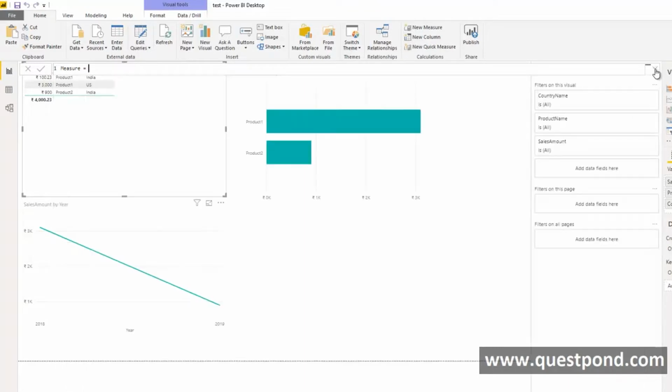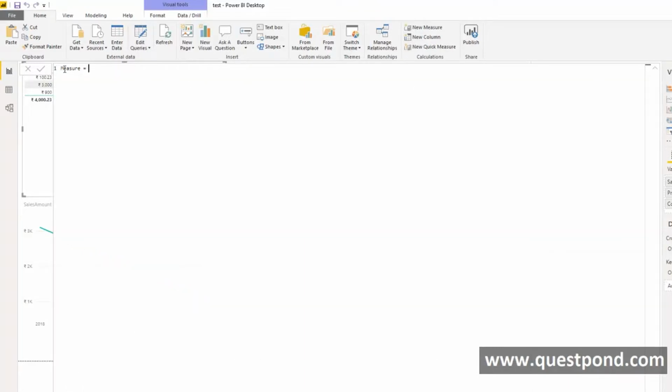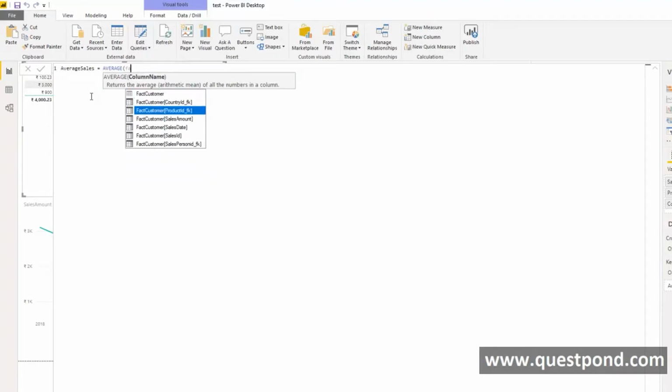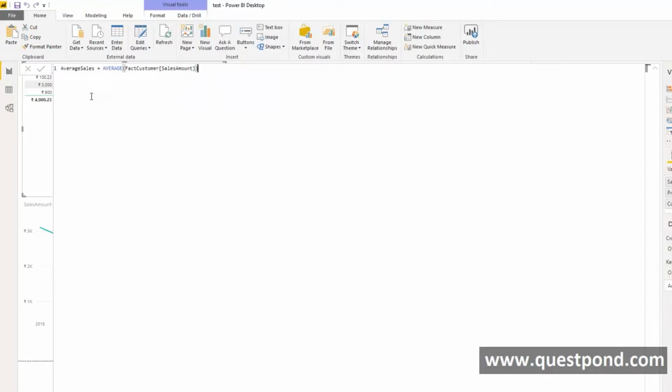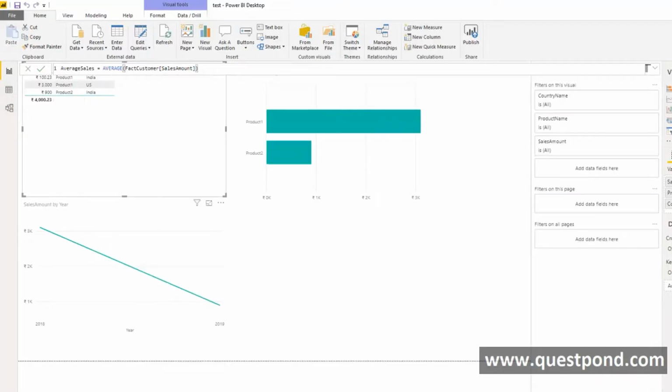You can see that this is your DAX coding window. Over here, I want to create a measure, let us say average sales. So I'll say equal to, and you can see now we have some ready-made functions here, for example, average. So I can say average of the fact sales amount. Whenever this fact sales amount is referred to, the total value will be referred here, right? So I'll just say this is done, and you can see the average sales has been created.